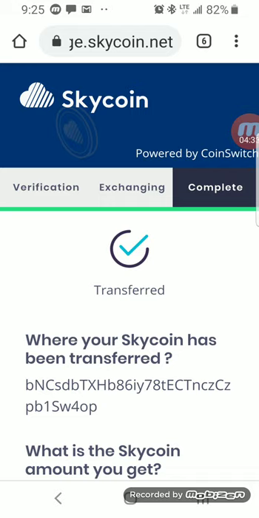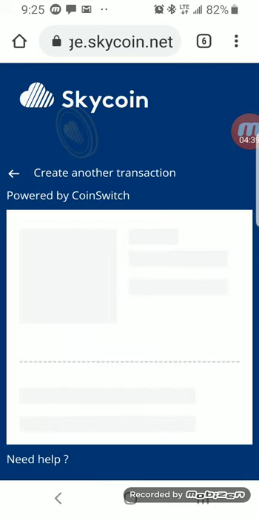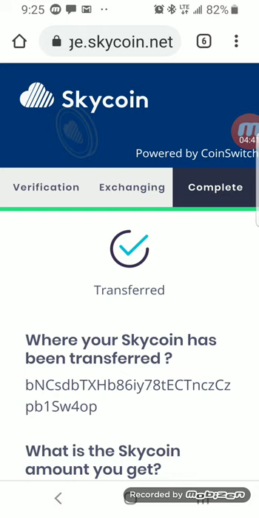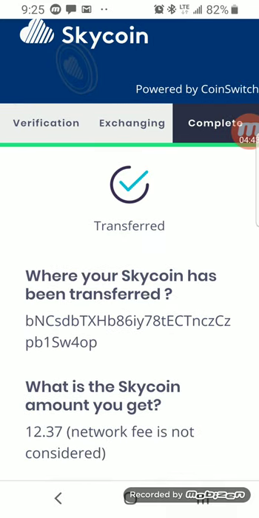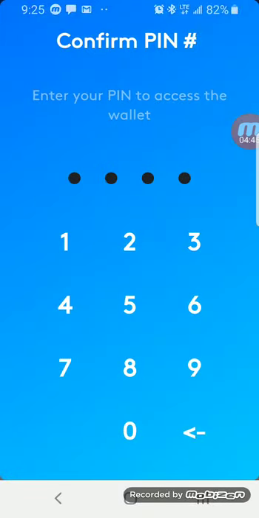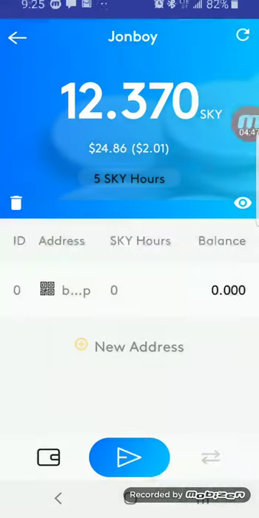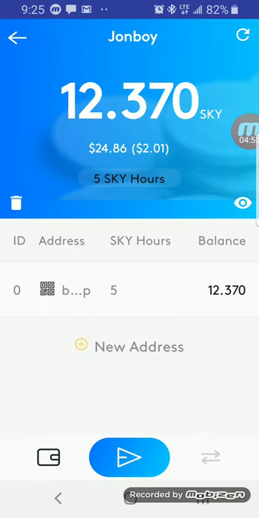Okay, guys, I am back again and just refreshed the exchange, and it says that it did transfer. So I'm going to hop over here to my wallet, and there you go. Really pretty simple process.